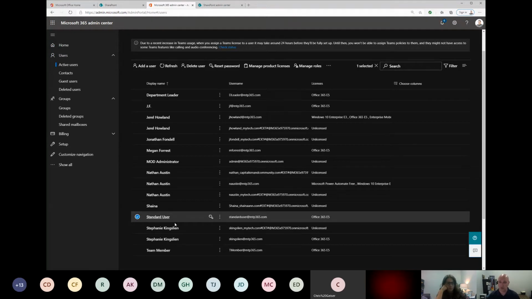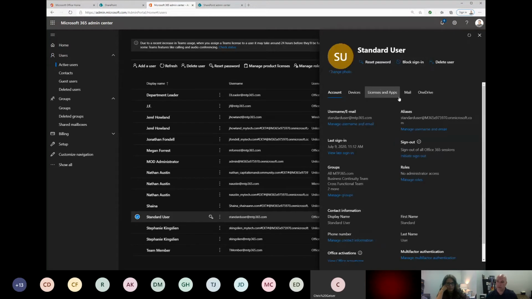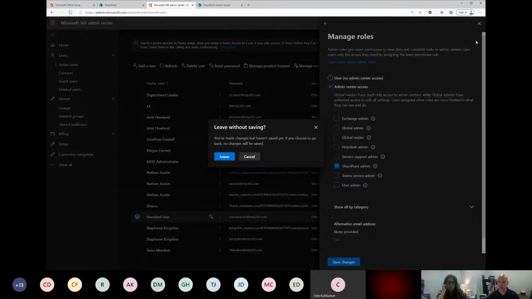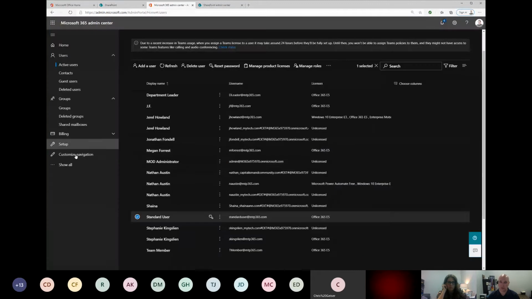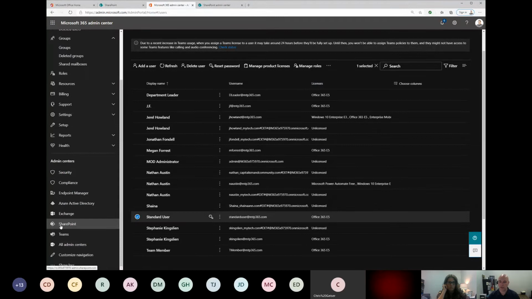So if I take the standard user here, I can go to roles, and in roles, I can actually make him an admin of SharePoint. And by doing that, I give this person access to the full admin center for SharePoint. So they will get this same admin center, but they won't get access to any of this data. I'm not going to save this because I don't want to change this user. But when they do this, they will get strictly a SharePoint admin page.